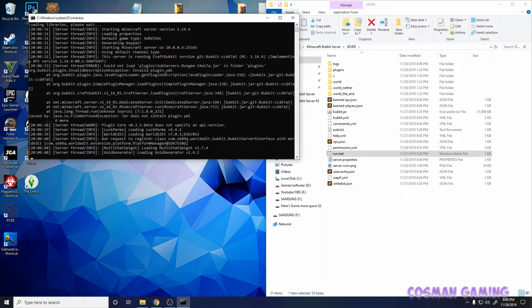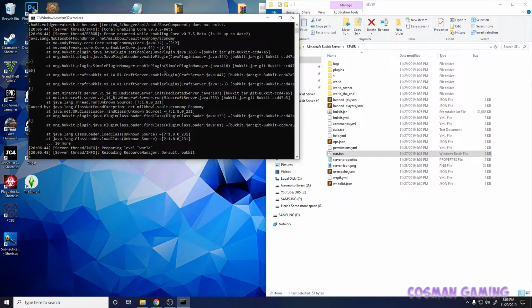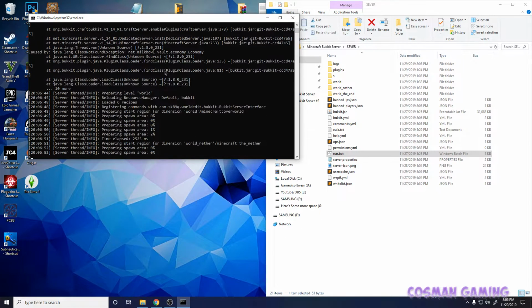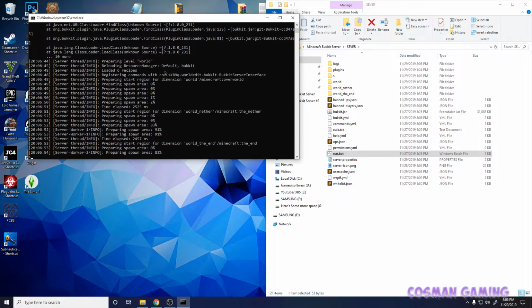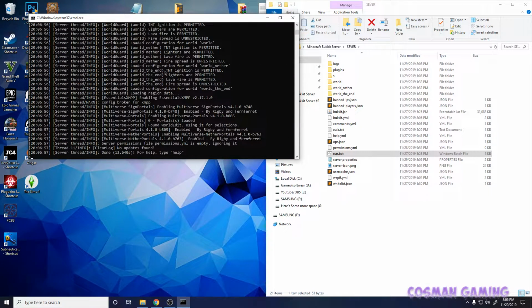Sometimes after you change some of these properties, it will take a while to start back up again. Sometimes it will freeze on preparing spawn point as well. Alright, so here we go.